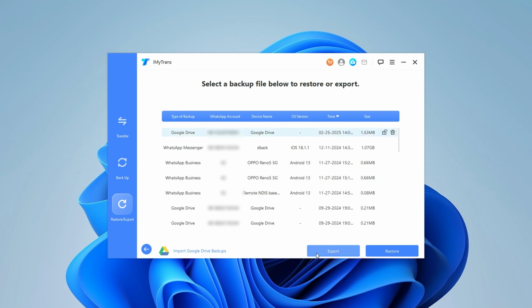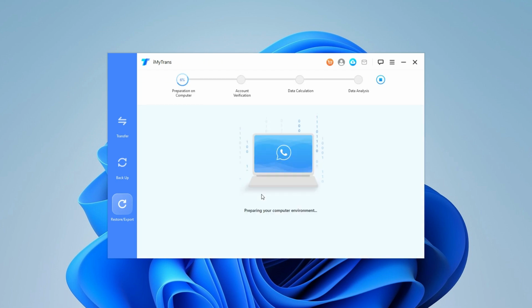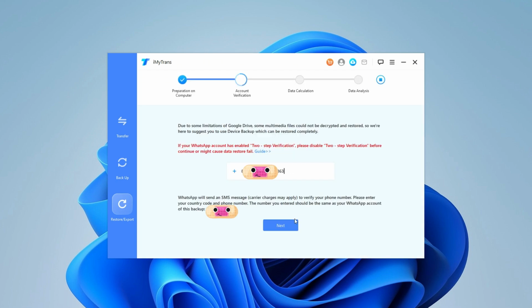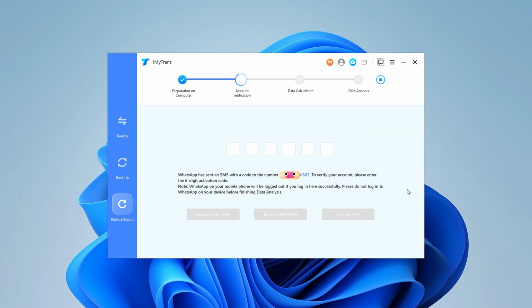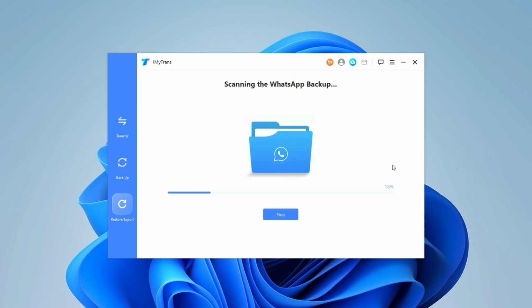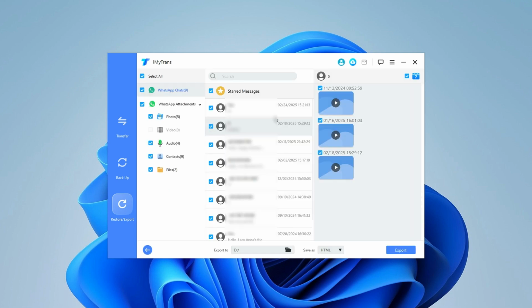First, let's go through the export option. Click on Export. Then enter your mobile phone number to verify your WhatsApp. After verification, you will be able to view all your WhatsApp data directly on your PC.